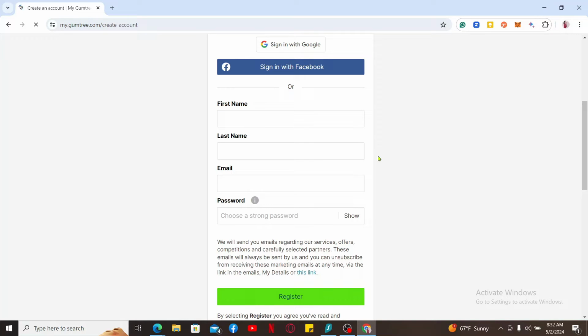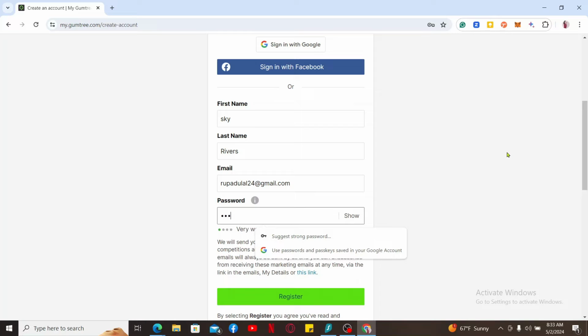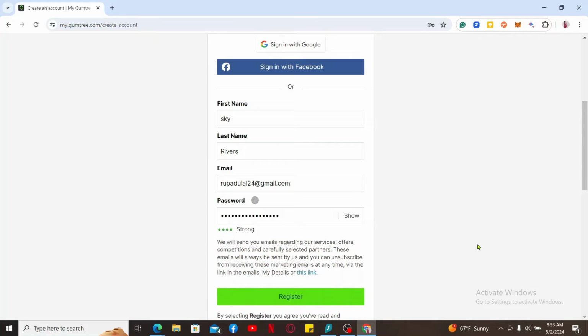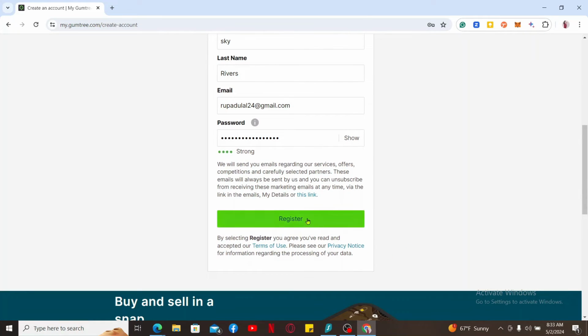So in order to choose email and sign up, you'll first need to enter your first name, enter your last name on the next field, and enter a valid email address inside the email tab. Now where it says password, create a strong password. You will be using this password every time you sign into your account. While creating a password, make sure to include at least one capital letter, small letter, a number, and one special character. Once you create a strong password that meets the criteria, click on register.